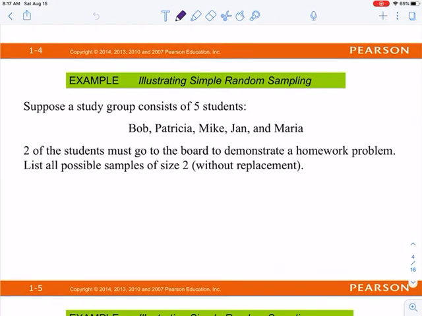Okay, suppose you have a study group that consists of 5 students: Bob, Patricia, Mike, Jan, and Maria. 2 of the students must go to the board to demonstrate a homework problem. List all of the possible samples of size 2 without replacement. And you obviously can't have Bob and Bob go to the board at the same time, so that's what it means to not have replacement.